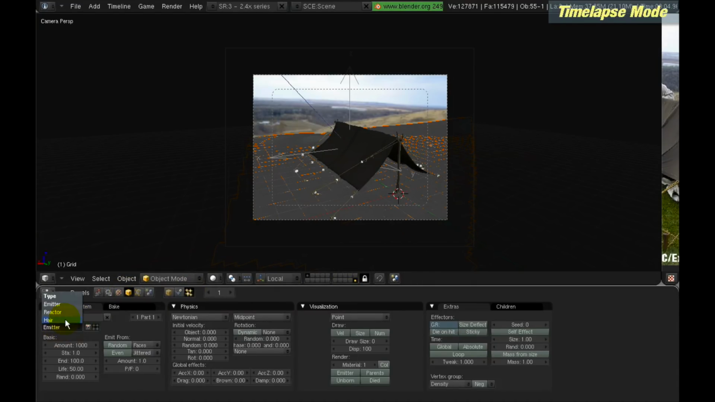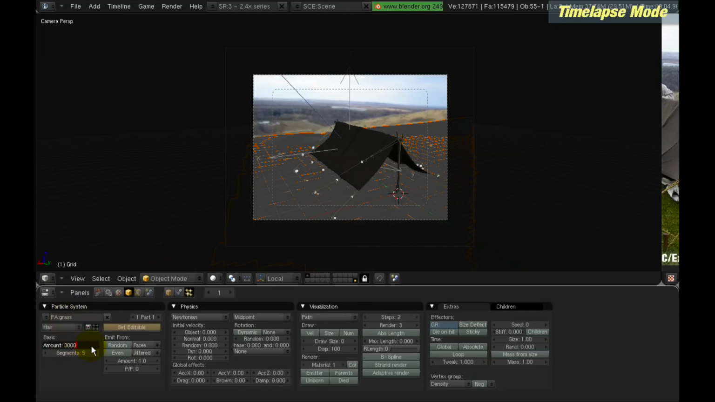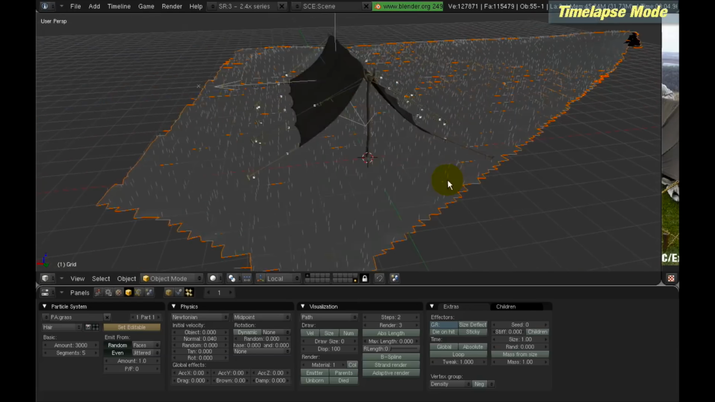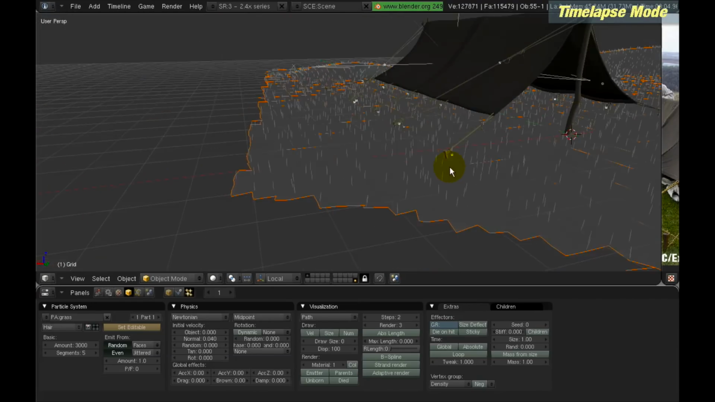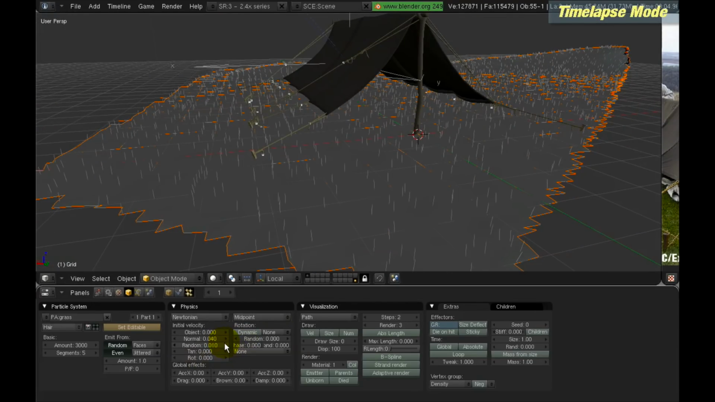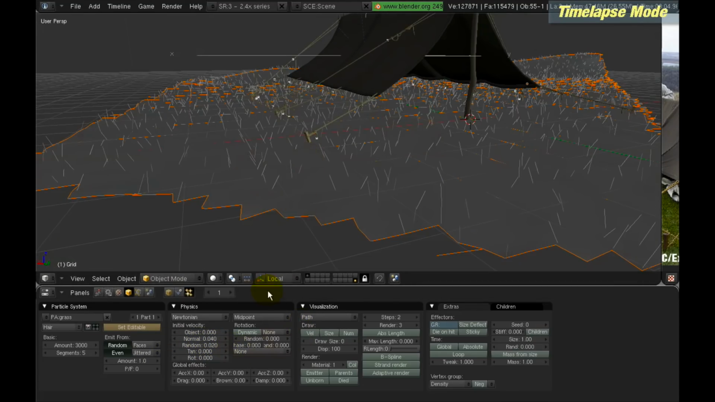Alright, and now we are in the particles. We add a particle system. We set our initial amount, and we need some initial velocity so we can see our particles. And we're using the hair type of particles. That's what we're going to need for grass. And we want to randomize and add a little bit of Brownian motion to it, just so we don't have straight pieces.